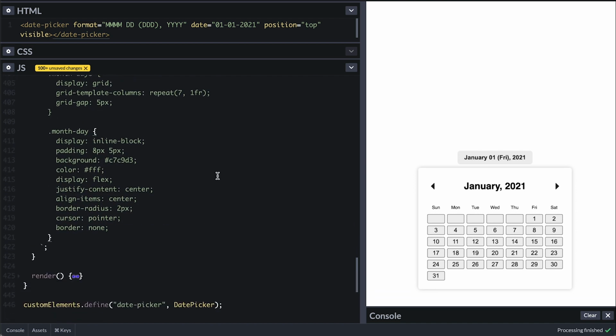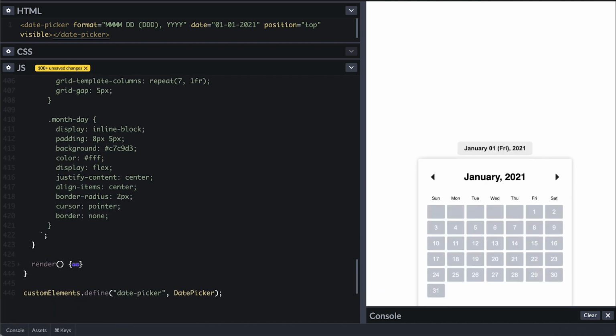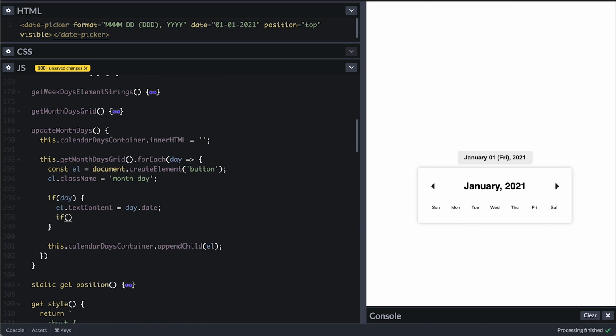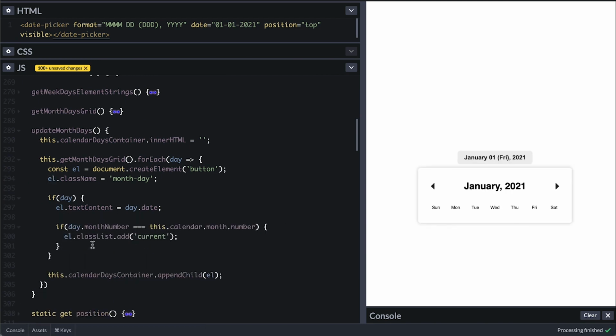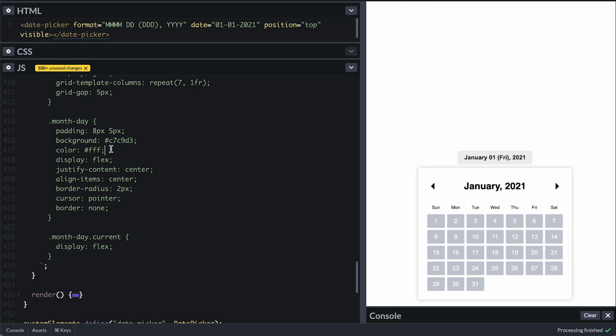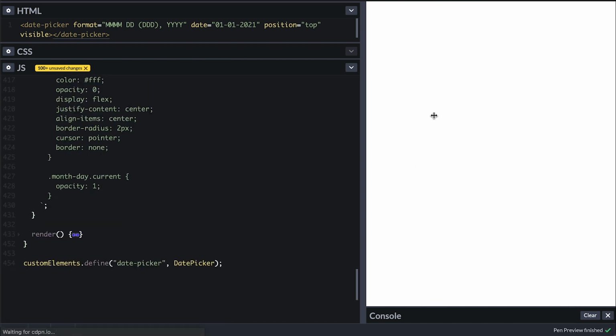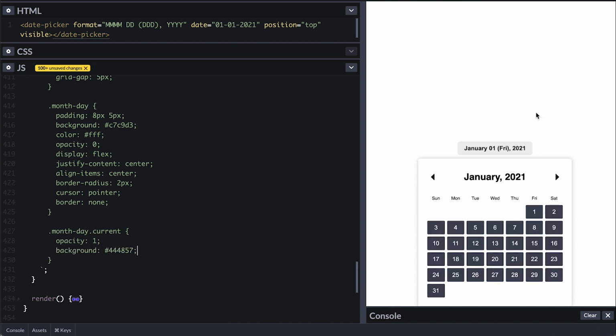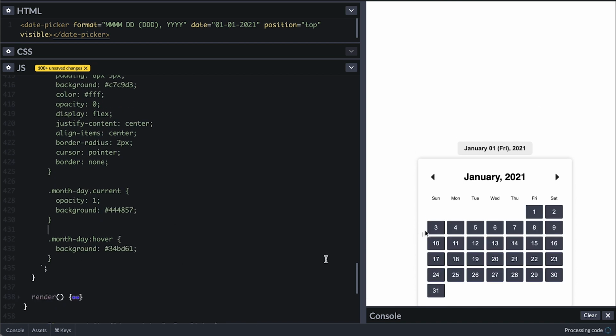And now for the days button, a nice bluish gray display flex with the number vertically and horizontally centered, but I'll actually hide it for now. And I'll first check if the day is the current day of the month and set the class of current, which now I can use to display it, but opacity is better than display, otherwise the buttons don't render. Now it looks nice, and I can give it a dark background and a nice green on hover.